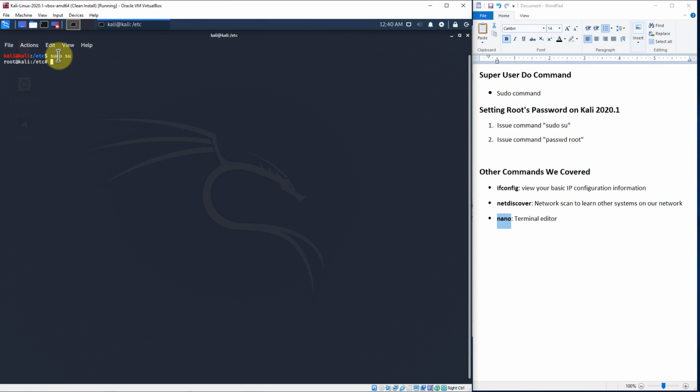Now we are in the super user. Now we want to type in passwd root, P-A-S-S-W-D, R-O-O-T. And now what we can do is type in the password for root. So just type in a password. I'll just go ahead and type in T-O-O-R, so the exact opposite of root, and do it again and hit enter, and now it's set up.